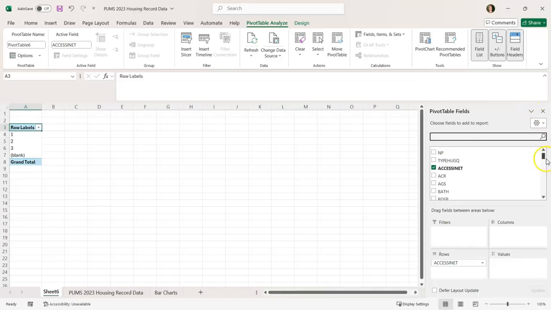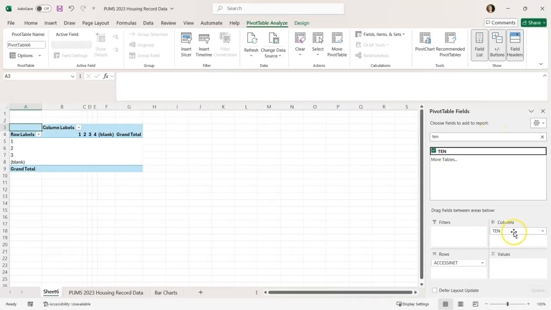Now I can do a couple of things here to find this. I can scroll down until I find it, but when you have a lot of variables, that can be really tedious. So instead I'm going to search it. I know that it's labeled TEN. I'm going to grab this and drop it down into my columns. Now notice over here something's happening with the original pivot table. I can see that my row labels, that's for access internet, are 1, 2, 3, and blank, and my column labels are 1, 2, 3, 4, and blank for the tenure variable.